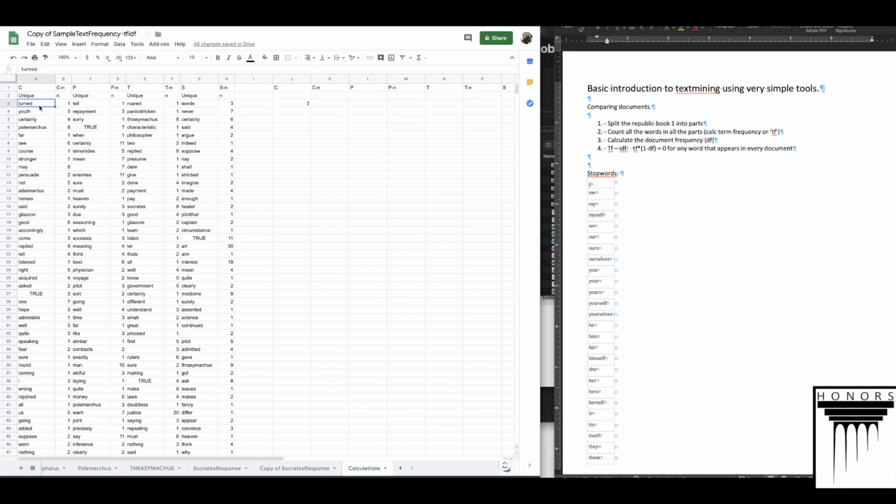Now I know that it appears in document 1, which is C. I want to know how many appear in documents other than 1. And since it appears here, I can just calculate that by saying COUNTIF and then subtracting 1. So it appears one other time in one other document other than the one that it's actually in.